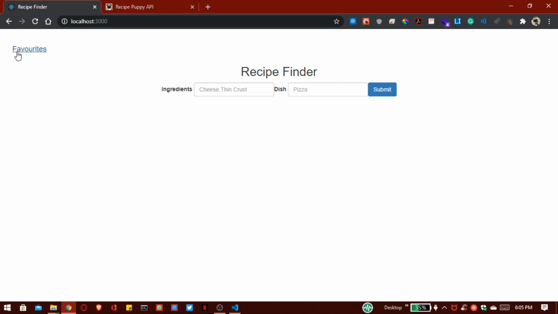So here you can see the favorite button at the left hand side. When I click on this, you can see nothing here because inside our favorite recipes we haven't chosen anything yet. So here we can search any recipes with the help of ingredients and dish. Let's add any ingredients here, and the dish is burger. You have to write anything here.